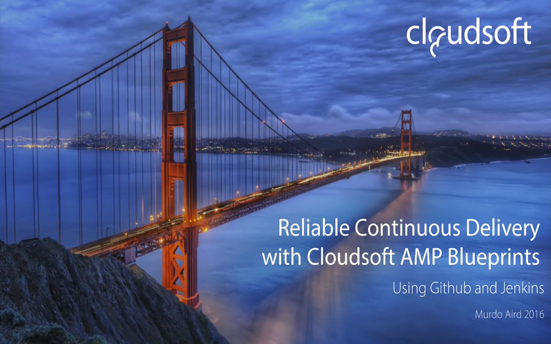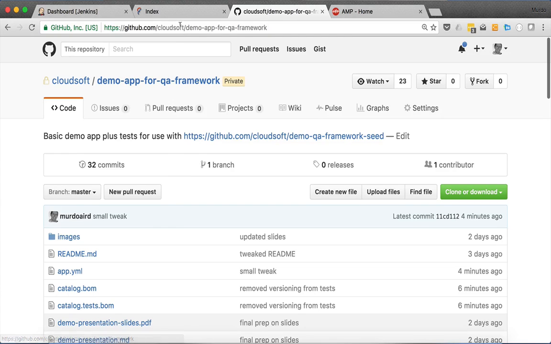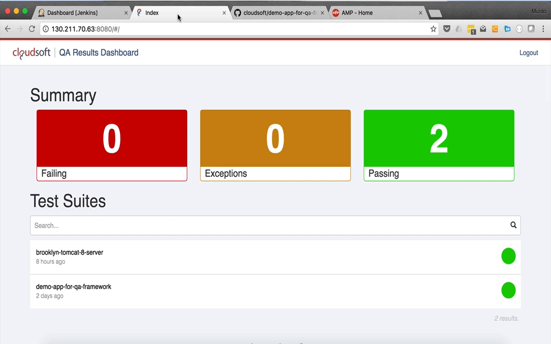In this video, we will demonstrate the developer workflow using Github, Cloudsoft AMP QA Framework, Cloudsoft AMP, and Jenkins. I am a developer, and I have been assigned a new feature to code in an application. I go to GitHub, my source code repository, to get the code. The application code, application blueprint, and tests all live in the same code repository.